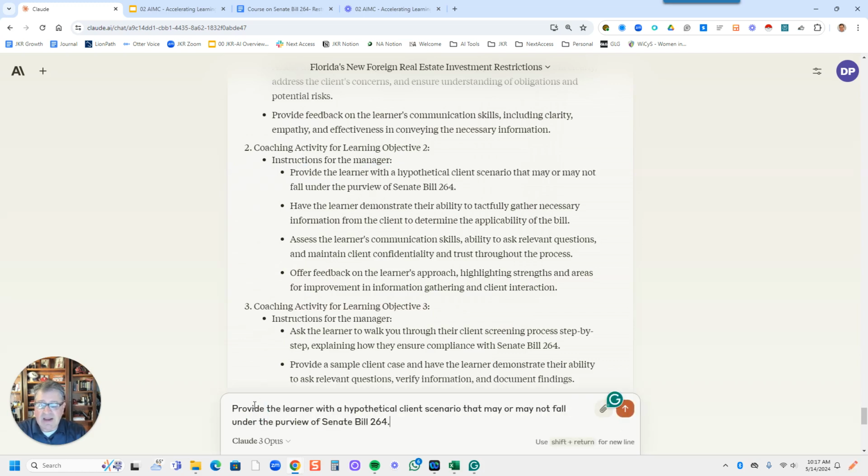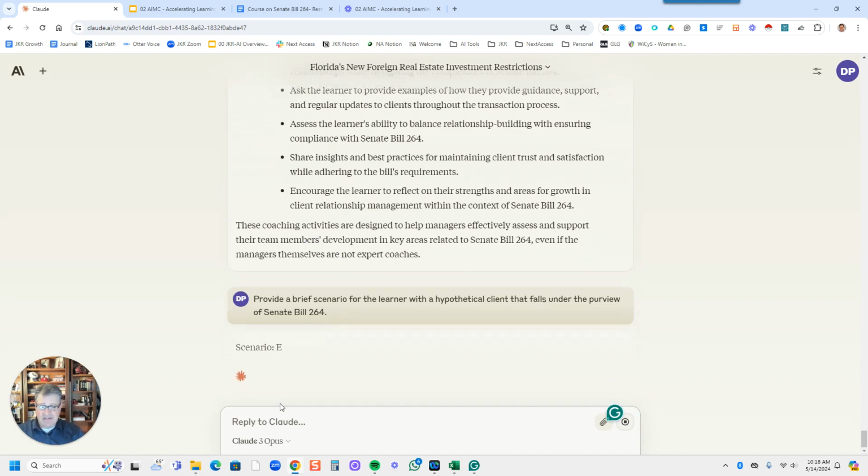Let's go here, and I want to ask Claude to provide a brief case study, or how about for the learner with a hypothetical client, and let's say that falls under the purview of the bill. Let's say create a brief role play. Well, let's do this. Let's just do this one first. So we want to provide the scenario. So here we can get a scenario.